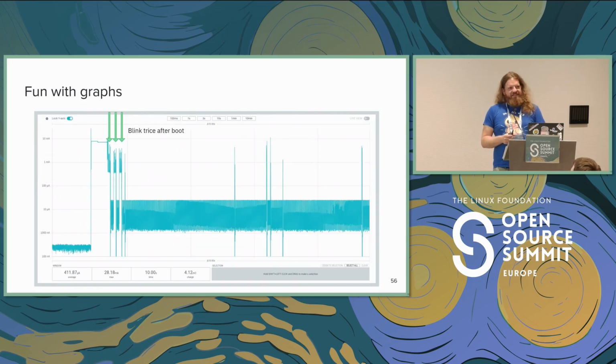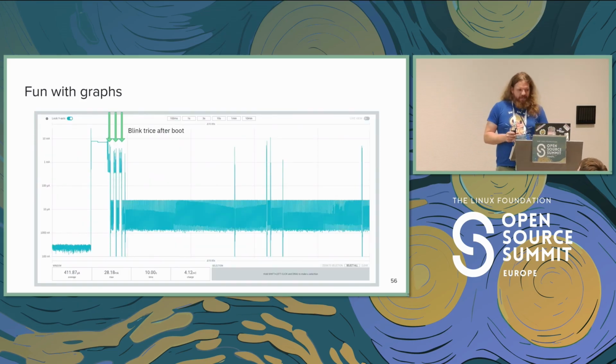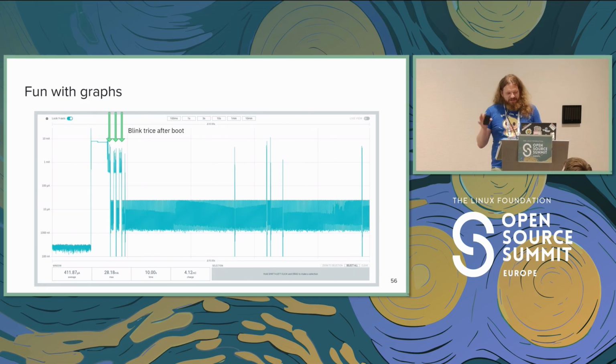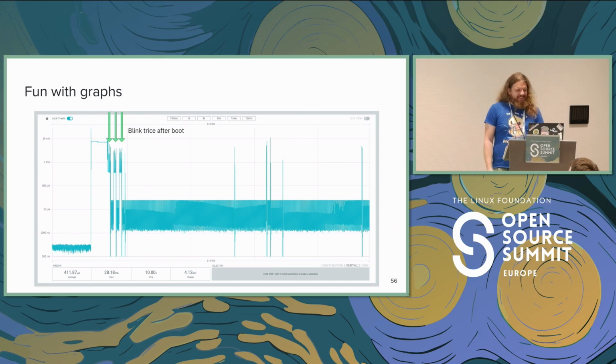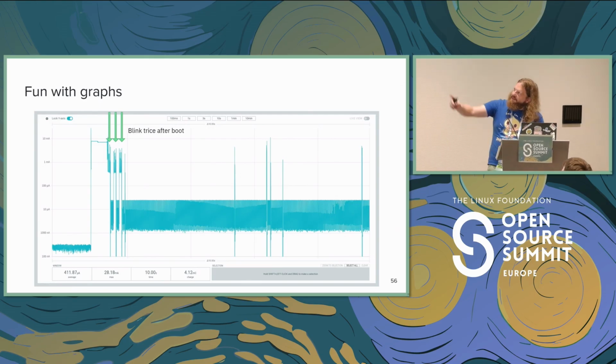Some fun with graphs. You can see a lot of things during power measurements. I let the LED blink twice during boot up, and you can see it in the power measurement graph very well. The LED blinks twice after boot up. And also there's MCU boot and then going to Zephyr and startup and then afterwards sleep and idle.